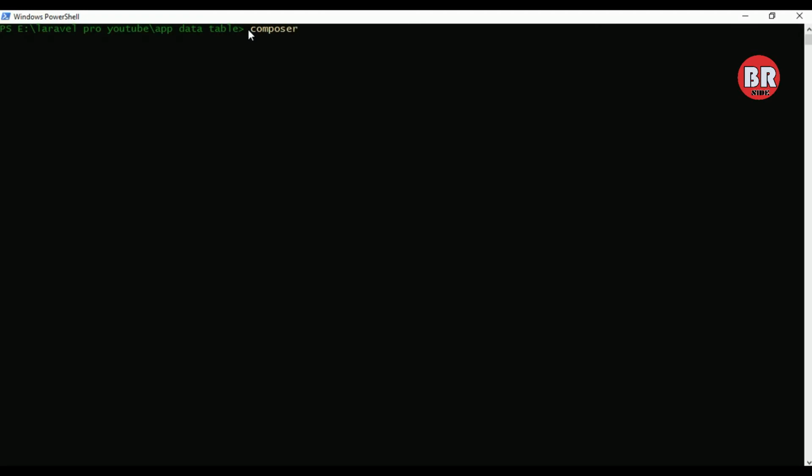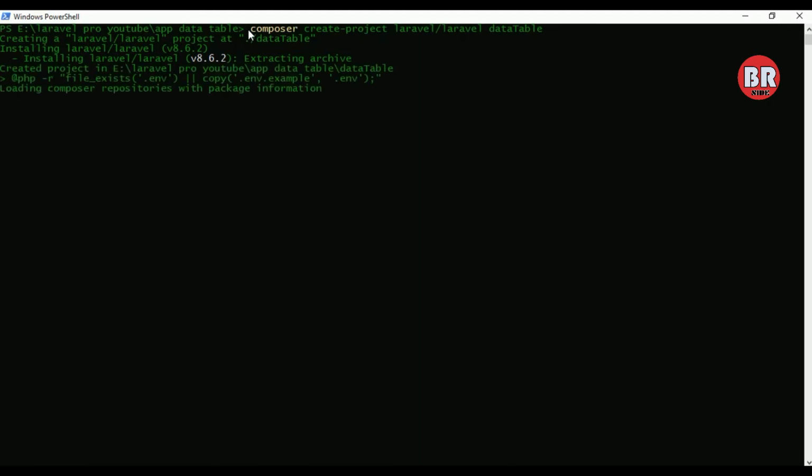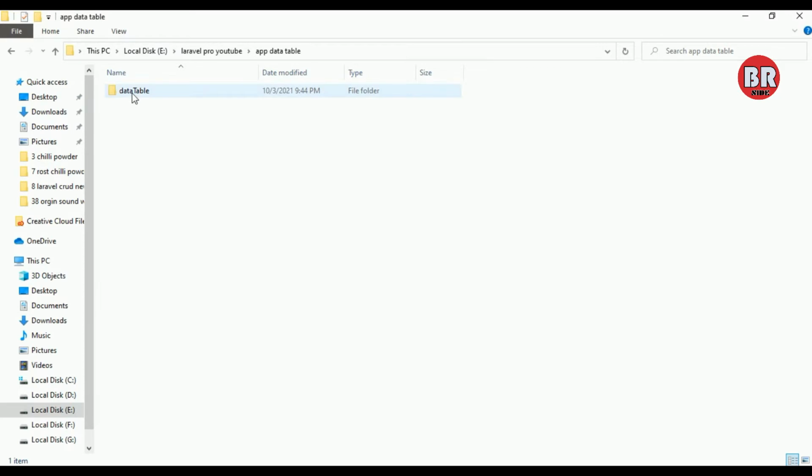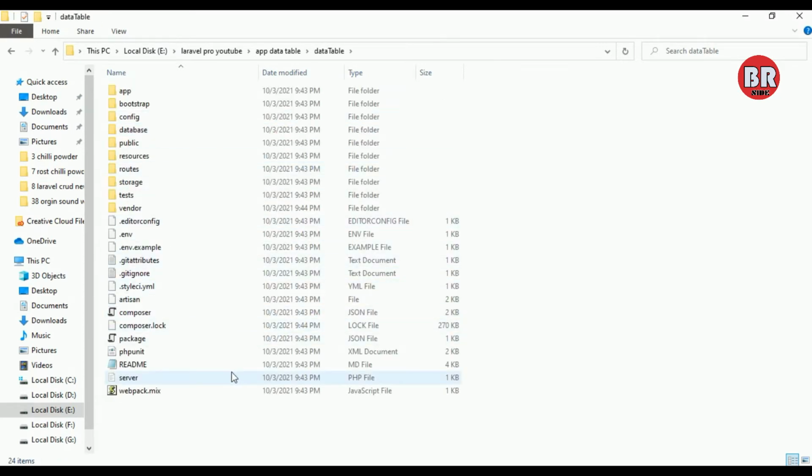I use the composer command: composer create-project laravel/laravel, and my project name. I name my project datatable and press enter. Now we can see our project is being created. We have to wait until this project is complete. So now you can see our project has been created.